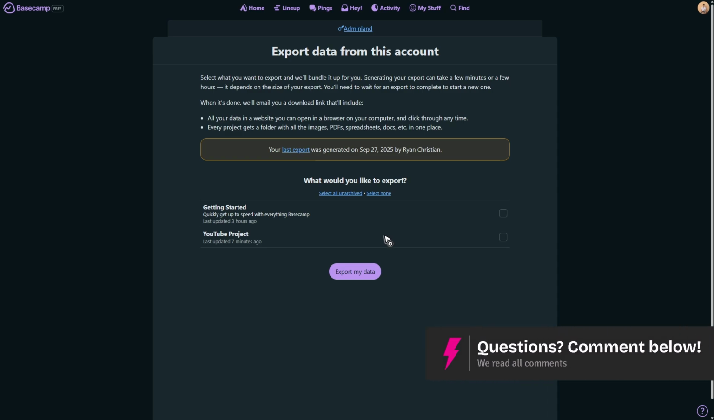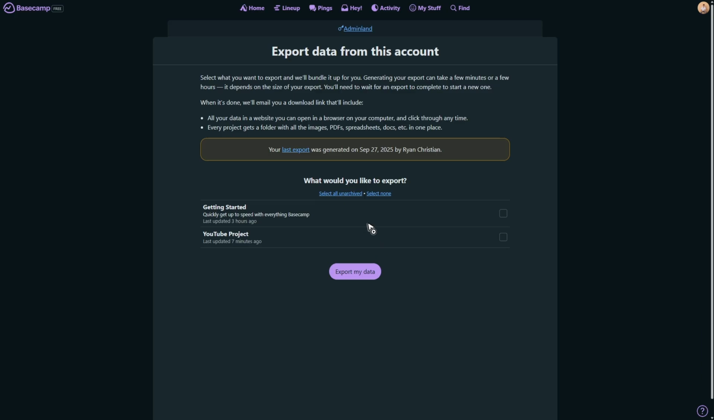Now, if you want to export all of your data, all you need to do is click on select all unarchived. So it says here unarchived. If you have archived projects, you can go ahead and unarchive them first if you want to download them in one go. Once you've done unarchiving them, you can select all unarchived.